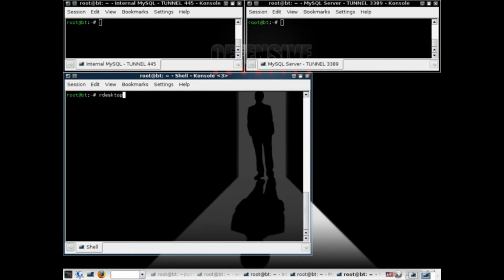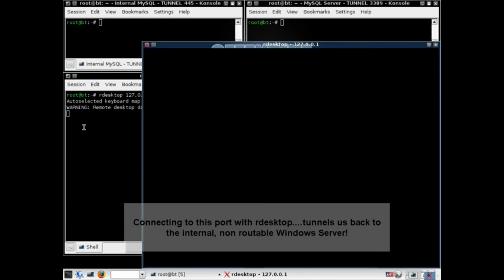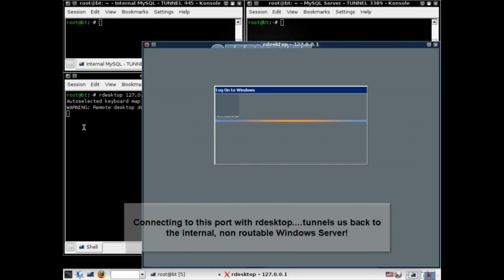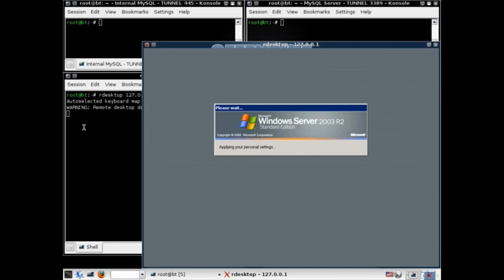So all that's left to do now is basically connect to that port, and the tunnel should take us to the remote mail server. And since we manually added an administrative user, all we need to do is log in with that user, and we have another case of game over.